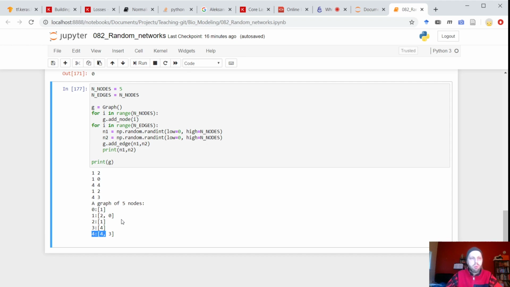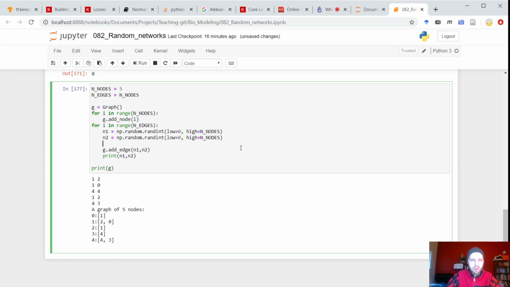Well, for a big network, it will be less of a problem because the probability of getting the same edge twice will be smaller. But technically, unless we fix that, we won't have exactly n edges. So, all right, let's fix that. How do we fix that?